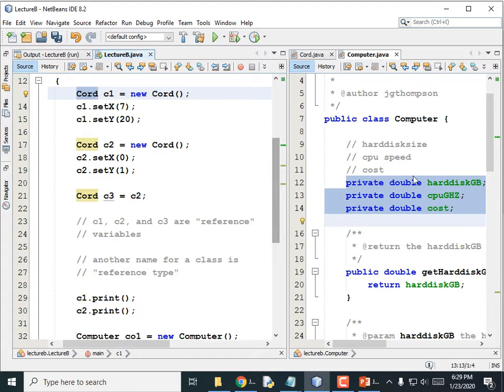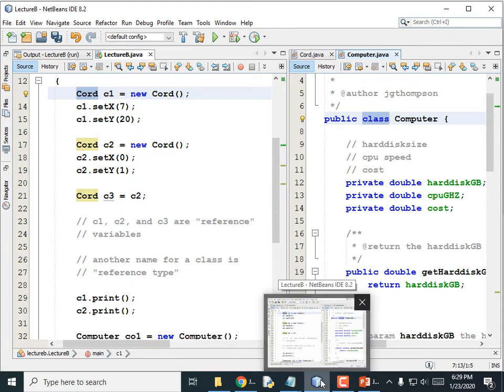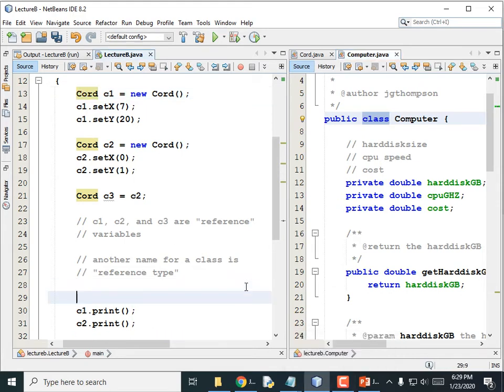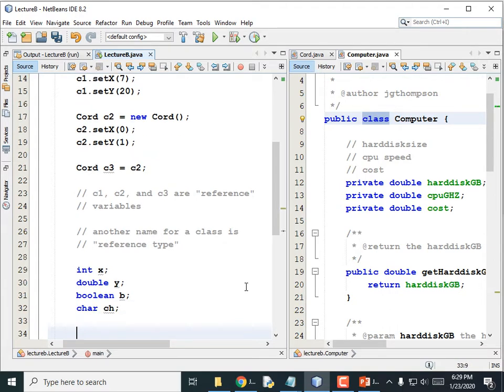I like the word class better. Why do I like the word class better? Because that's the word that we actually use in order to create it. Things like int x and double y and boolean b and char ch, those are all primitive types.